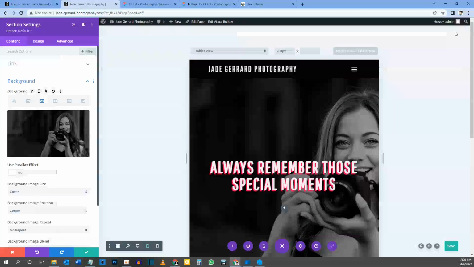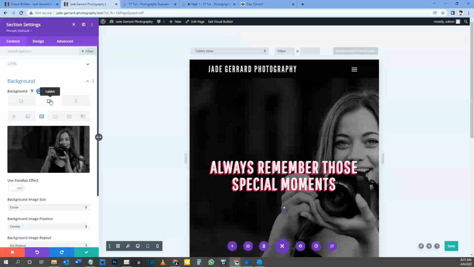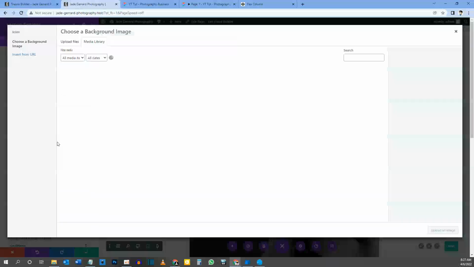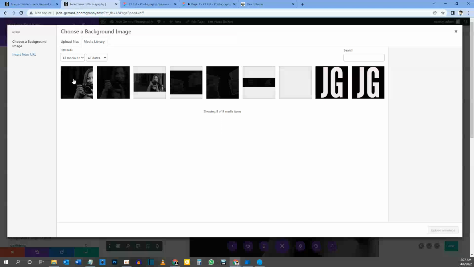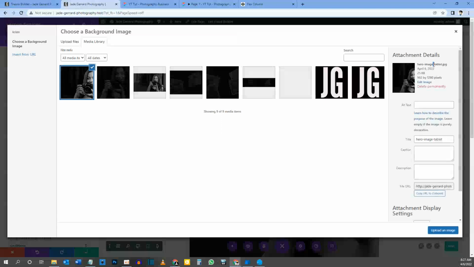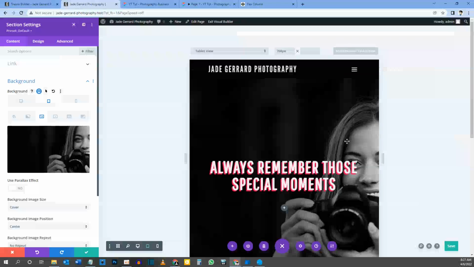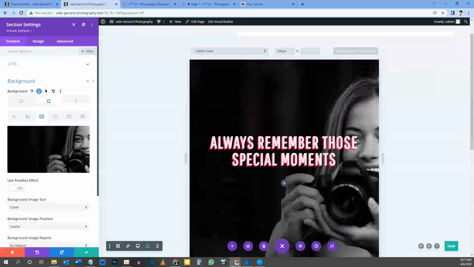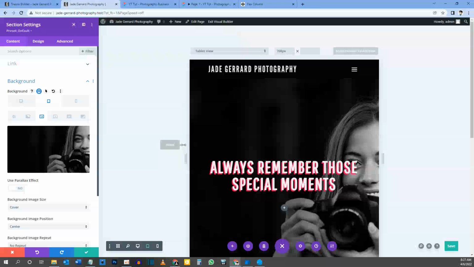Sorry. Before we do that, we need to first click on the phone icon. Make sure we're on the tablet view. Click on the image. And then choose the tablet view. And this is the tablet image. So let's upload an image. There we go. So that's the tablet one. So you see a bit more of the photographer.